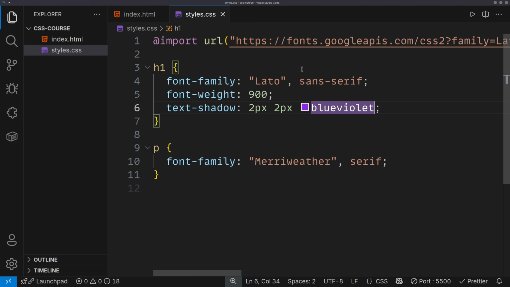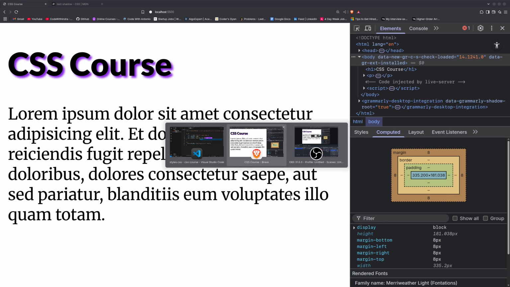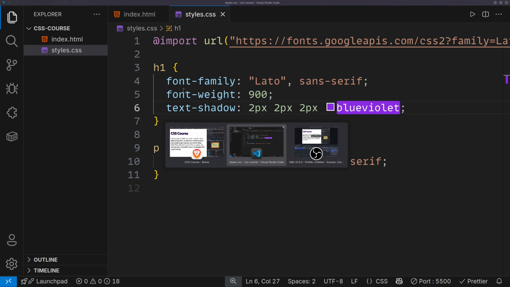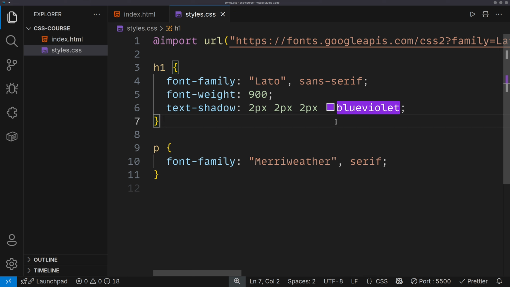Now, if we want to use the blur, like if we want to have a blurred shadow, we can add another number here, which is, for example, 2 pixel for the blur radius. And here we go. So here it is. This is the shadow, which looks kind of okay. So this is basically the text shadow.